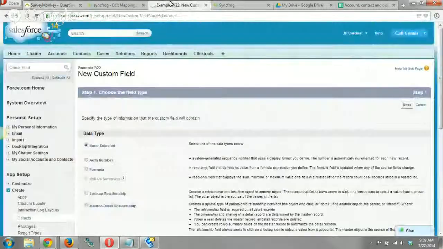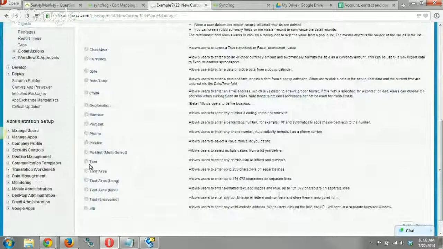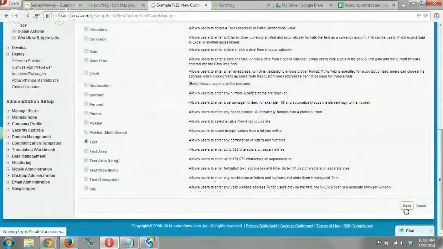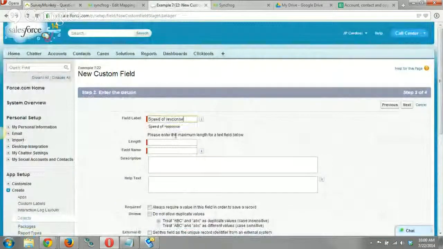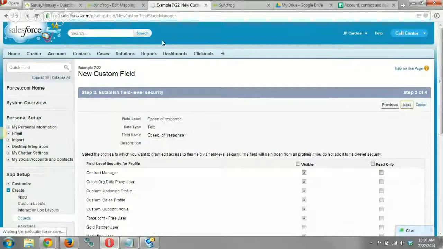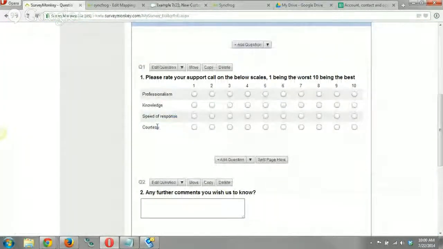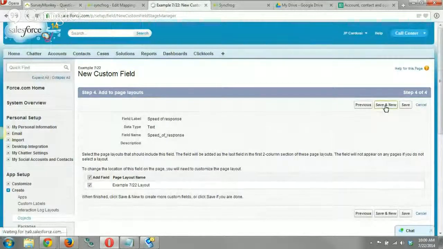Now, again, there is a limit on how long you can make a field label. I believe it's like 60 characters or something along those lines is your limit. So I usually just crop it to what makes the most sense from our survey. And we'll click on Next here. Next, we have our speed of response. Then we have our courtesy question, right? So go back to that one, click on Save and New.